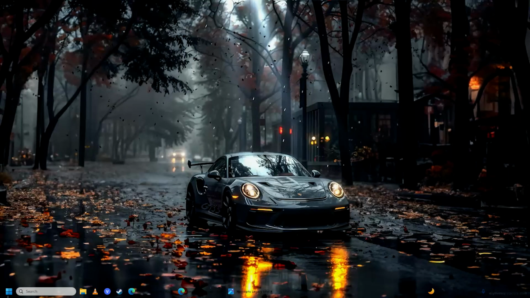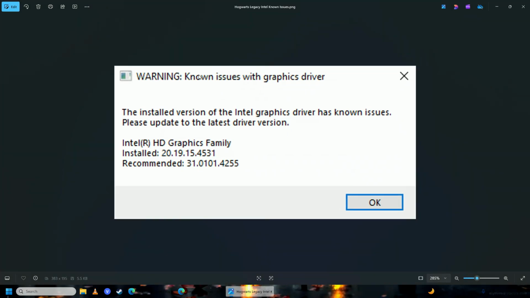Hello everyone, if you're trying to play Hogwarts Legacy and you keep getting this error, known issues with graphics driver, then you have come to the right place, because in this video I'm going to show you how easy it is to fix this annoying error on your computer.